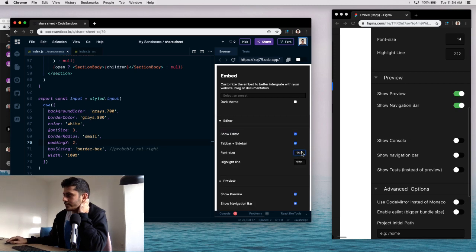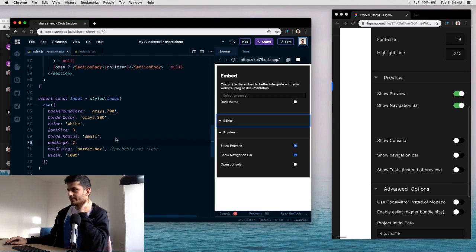Yeah, this is better. Maybe a little more padding. But yeah, this is starting to look nicer. There's so much polish to be done here, but we'll get there.